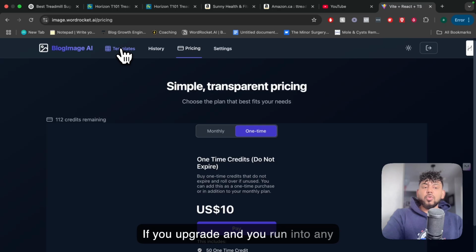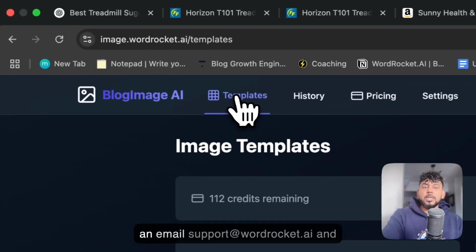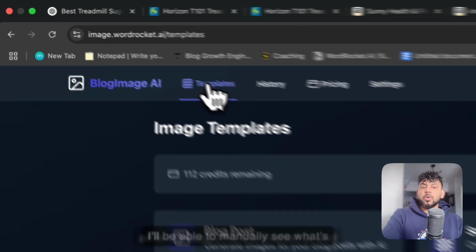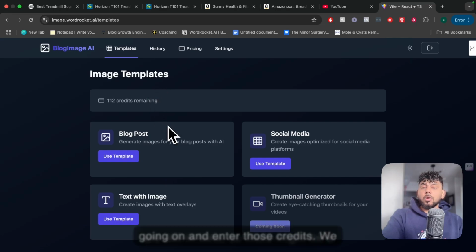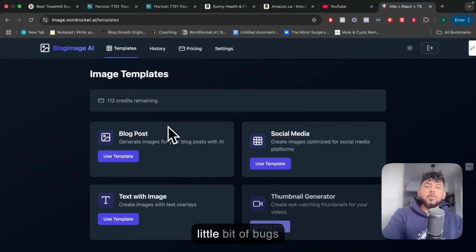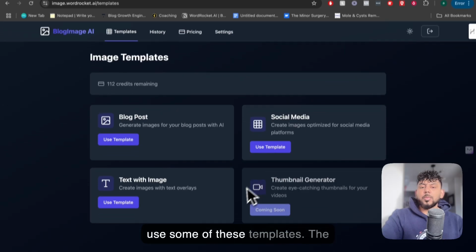If you upgrade and you run into any issues with credits, just send me over an email, support@wordrocket.ai, and I'll be able to manually see what's going on and enter those credits. We are still in beta, so there might be a little bit of bugs here and there. So let's go ahead and use some of these templates.